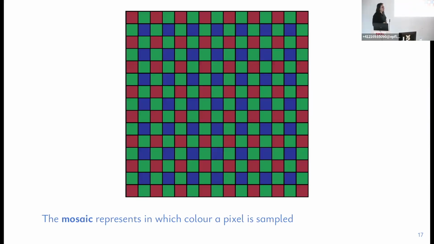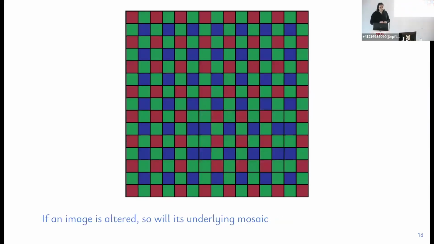Why? Because let's say I take this part of the image, copy it and paste it here. This is a very common kind of forgery known as copy-move. Then the pattern that was here will be reproduced here, and except in 1 out of 4 unlucky cases, the pattern will no longer be correct. The same goes if you apply different kinds of processing, the mosaic will just be locally absent. So if you are able to know in which color each pixel was sampled, then you have a good chance at finding different kinds of forgeries.